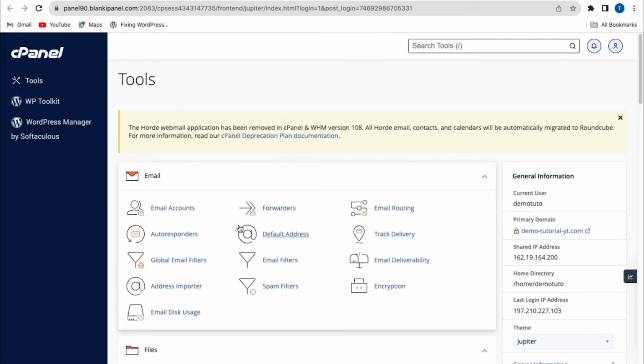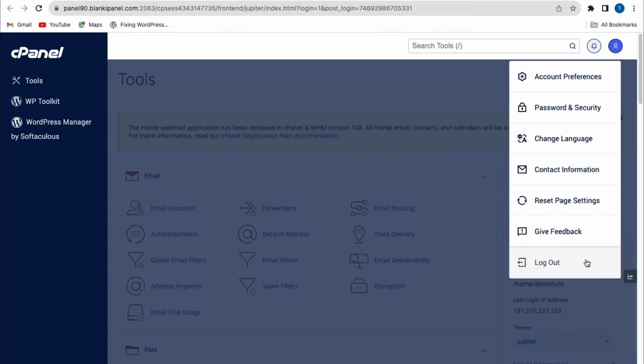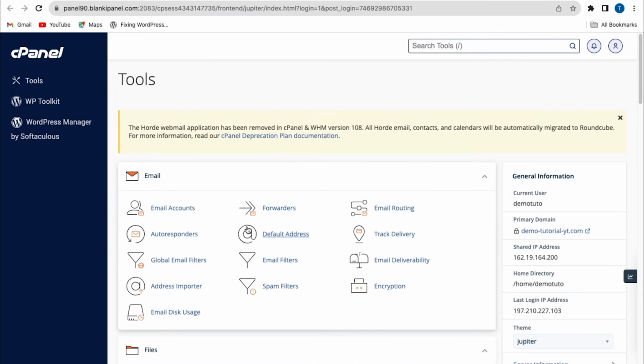From your cPanel, you can also log out from your account by clicking this option here, and you click on logout.